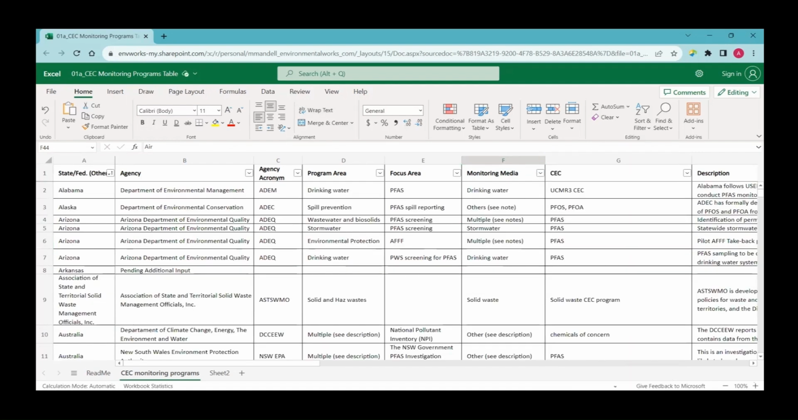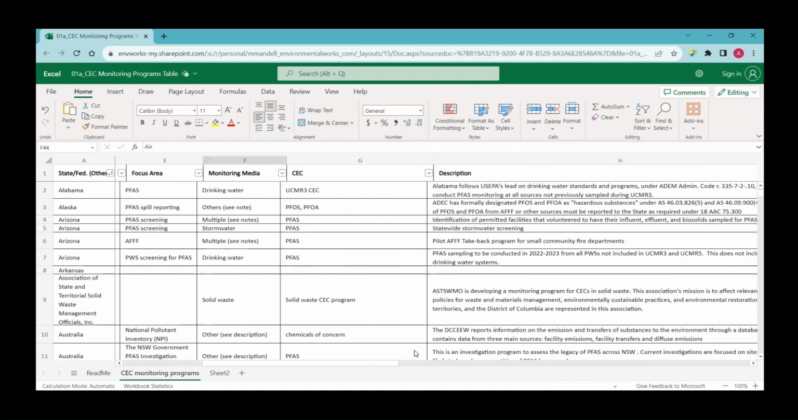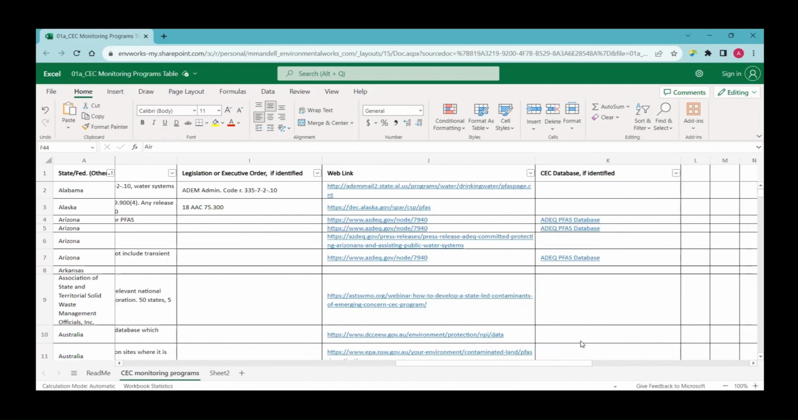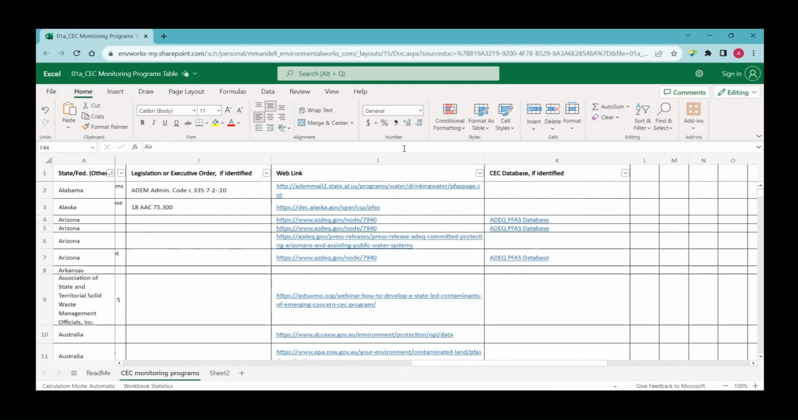So another interesting thing that I wanted to show you on the table that could be useful is the web links in column J. Each web link gives further information on each of the programs for each of the organizations listed in column A.